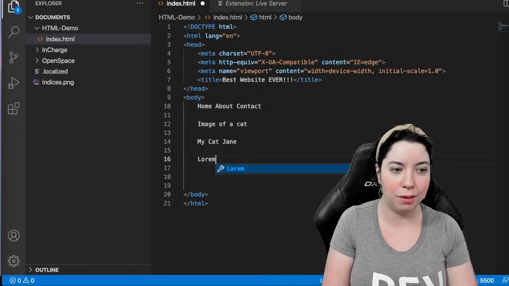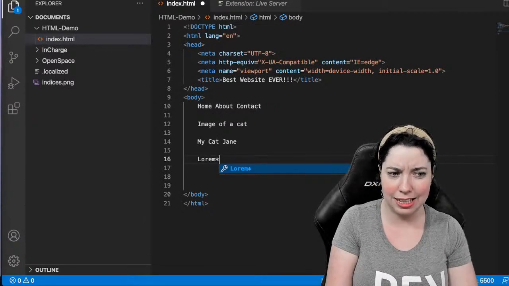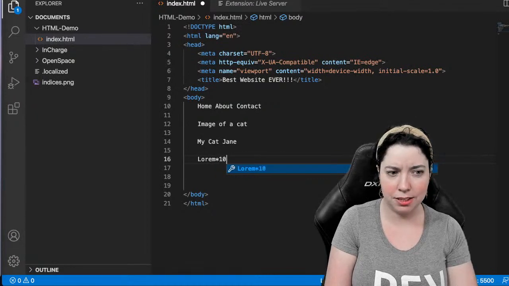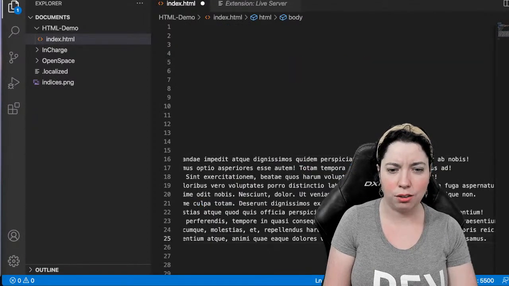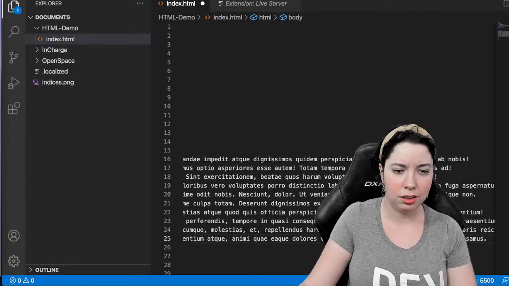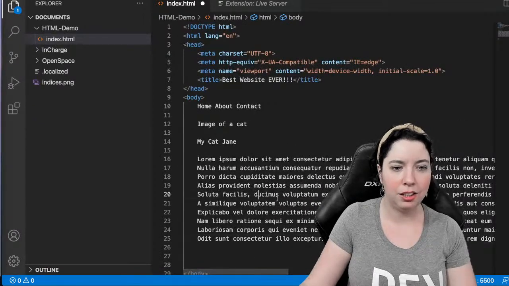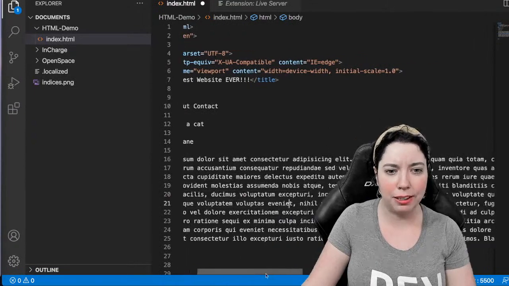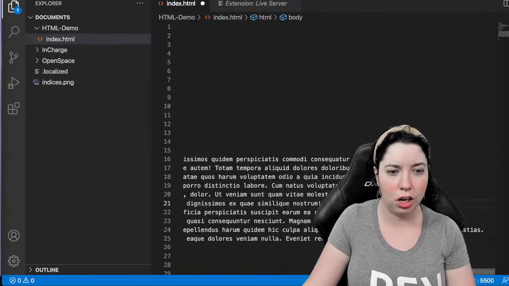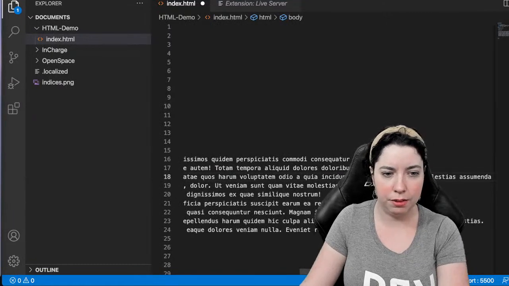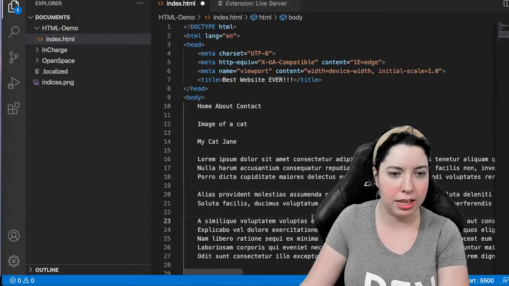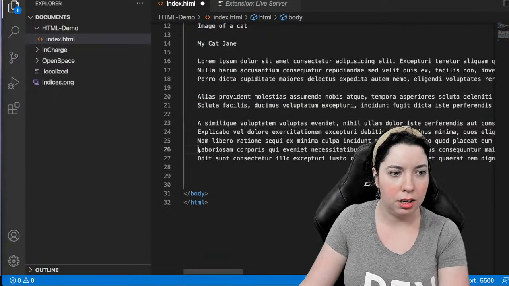We can type lorem, and if I'm remembering correctly, I think it's a star. Maybe it's not even a star. 10. Oh, look at that. Beautiful. Okay, and so now we have this huge chunk of text. Let's break it up a little bit because it's a lot.